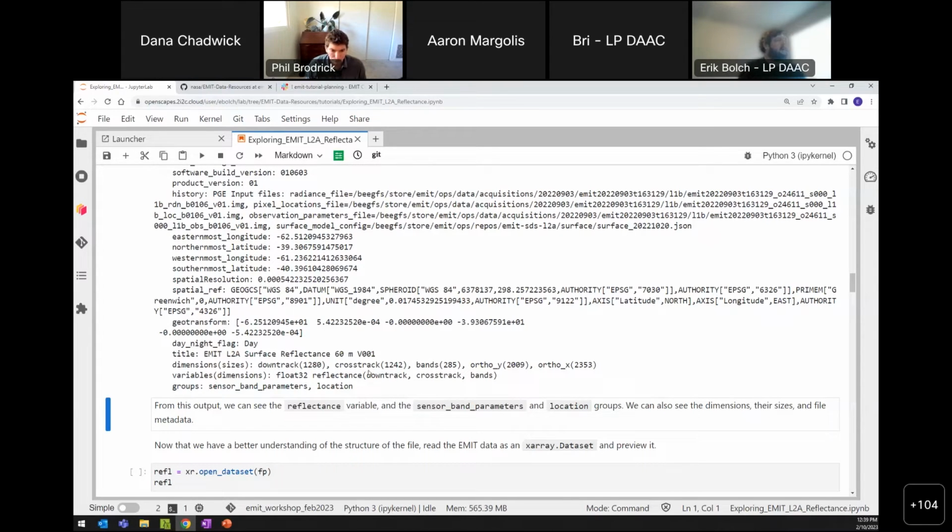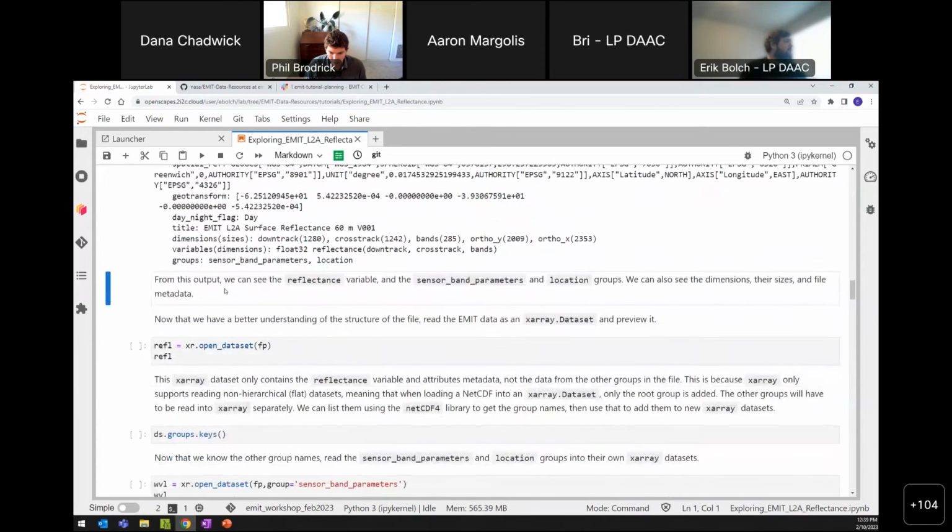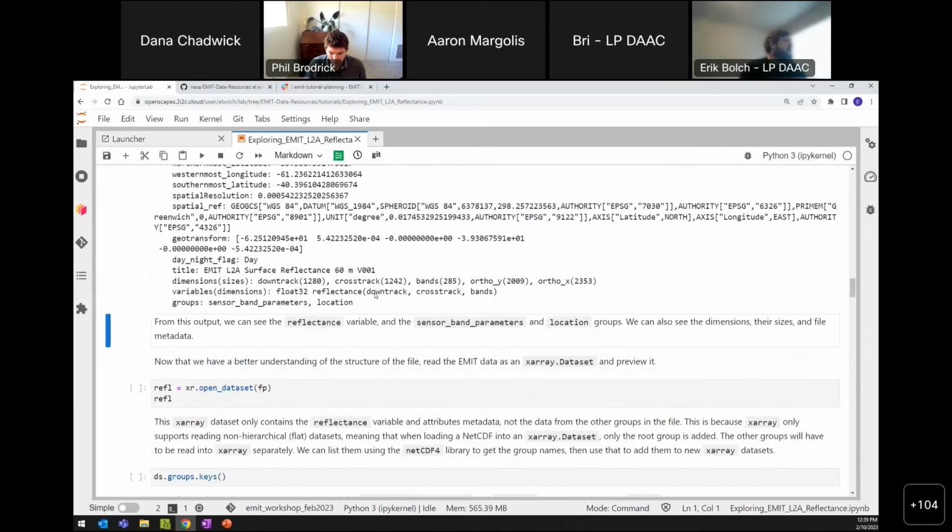Then your main variable here is the reflectance. Some other groups, like I mentioned, are just the sensor band parameters and location. That's also listed here. So we can see all that metadata from this NetCDF library when we open the file.